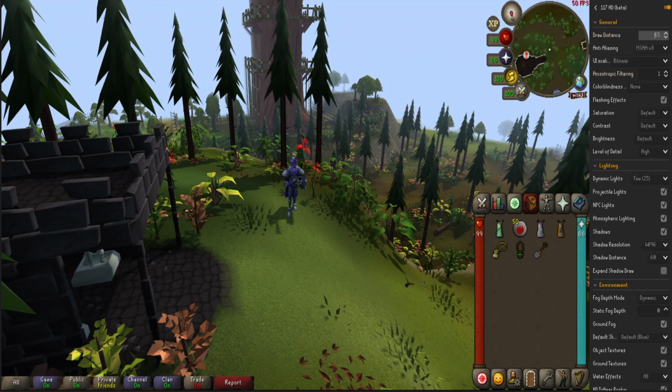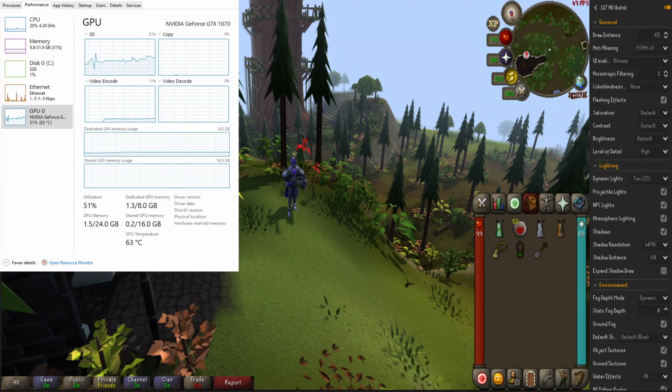Anti-aliasing is actually very, very important for your GPU. You can see I'm currently running at 50%, 63 Celsius. If we turn this to 16, look what happens to my GPU. I didn't notice much of a difference in the world, but we can see here, there's a pretty big spike. Unless you have a really good computer, I would go with either 8 or 4 because it's going to take the load off your GPU and it's not really going to make much of a difference.